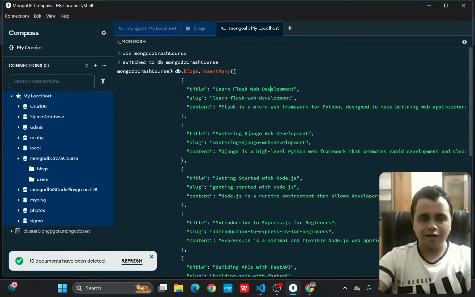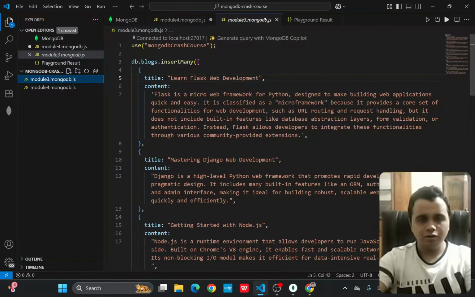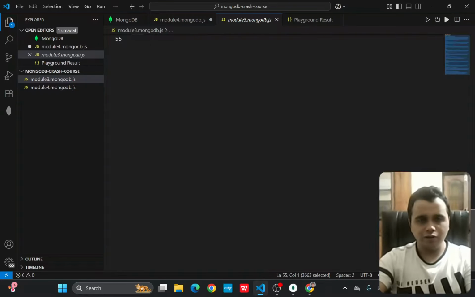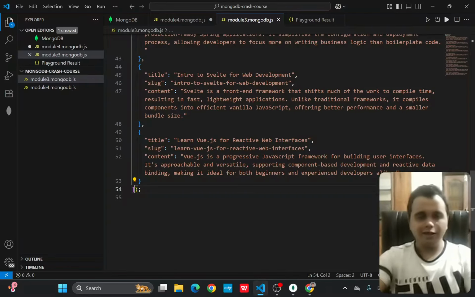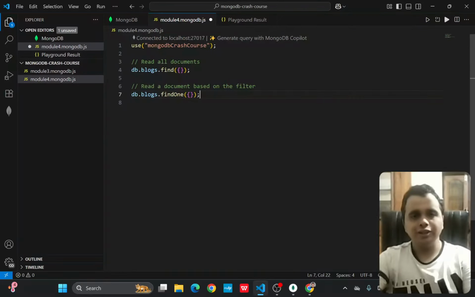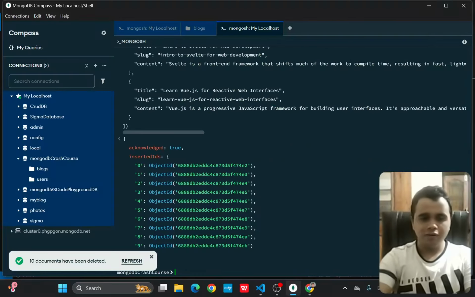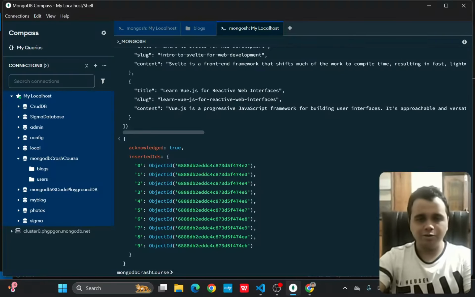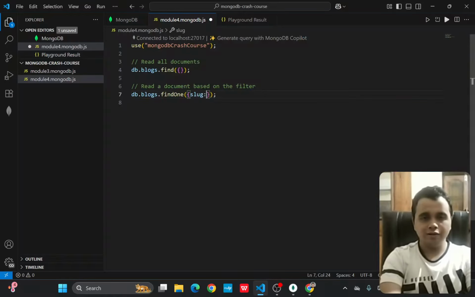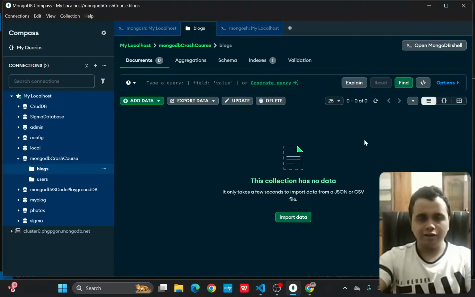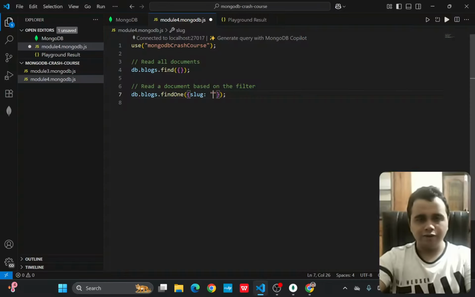I'll insert this array of blogs here, and I'll also update the code for you all right here. Paste it right here. I have updated the code so that you don't face any problems. Why am I doing this? Because I want us to be able to filter blogs on some specific conditions. Right here, I'll write a slug. Let us say we have to get this particular blog, learn Flask web development.